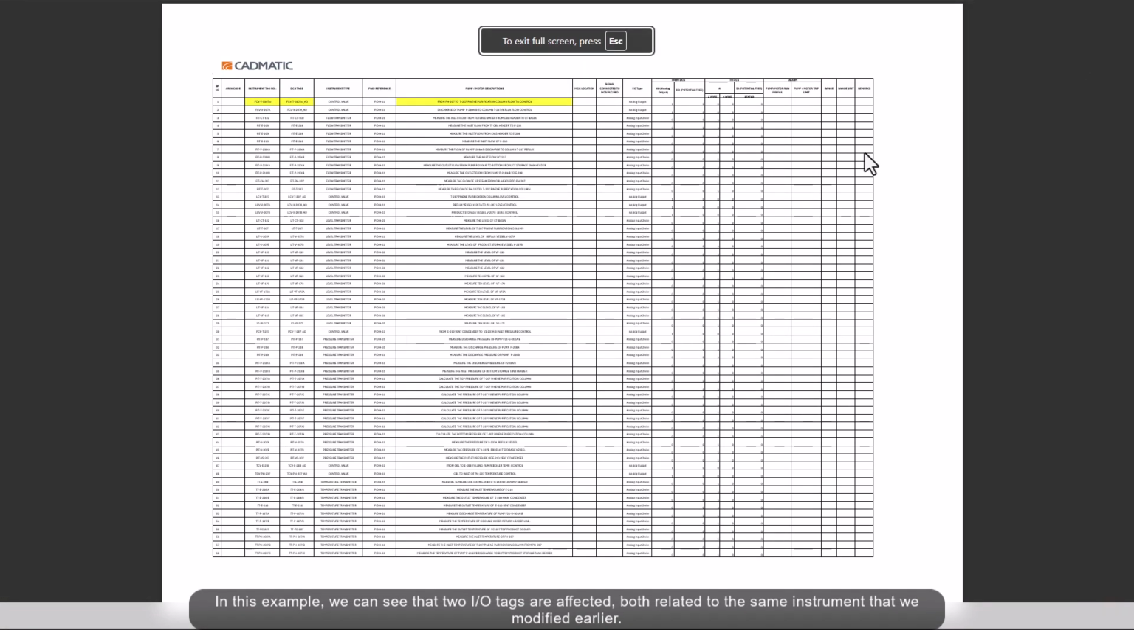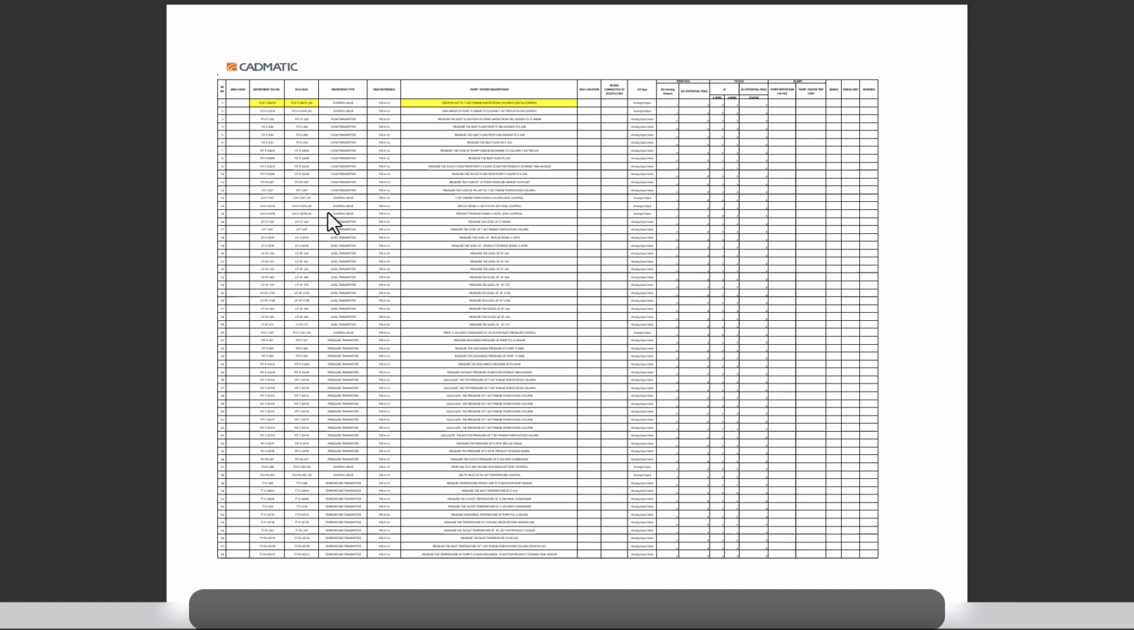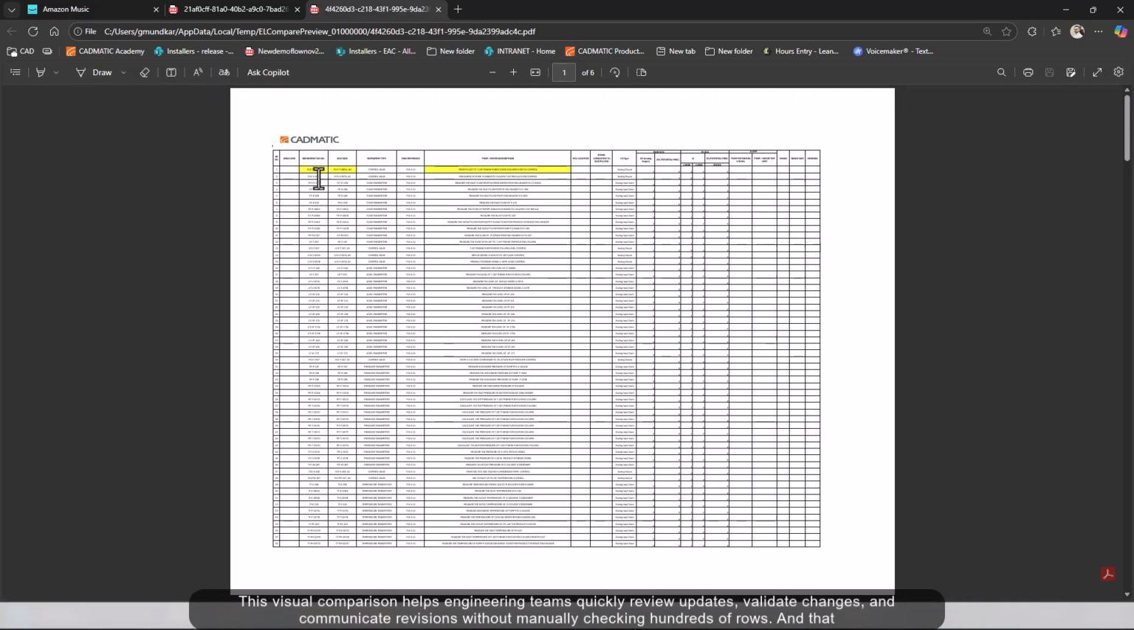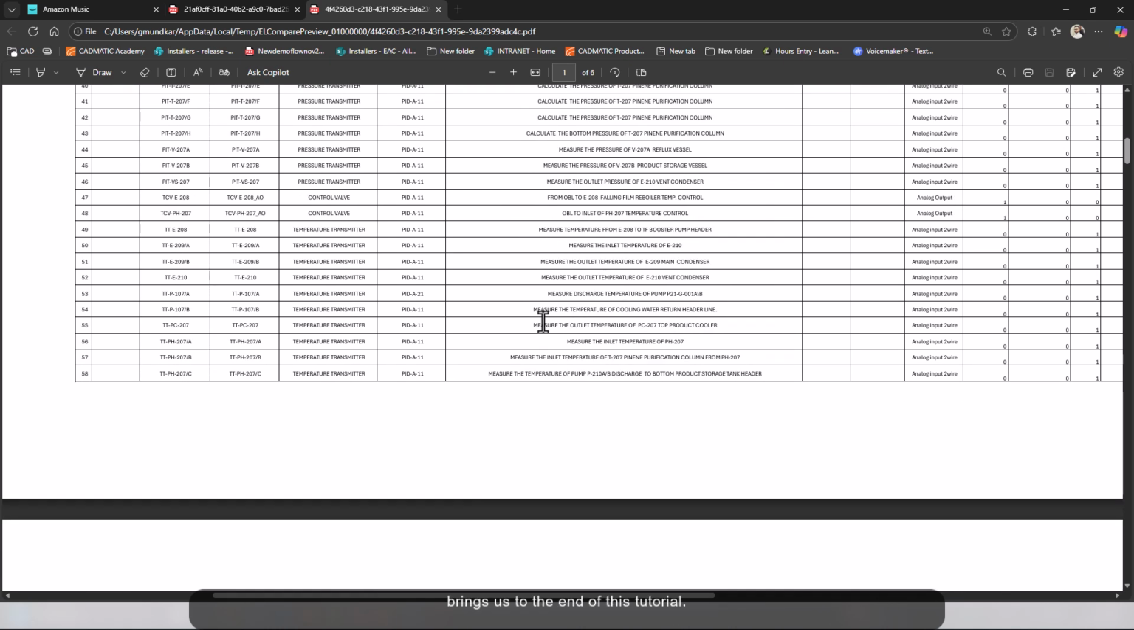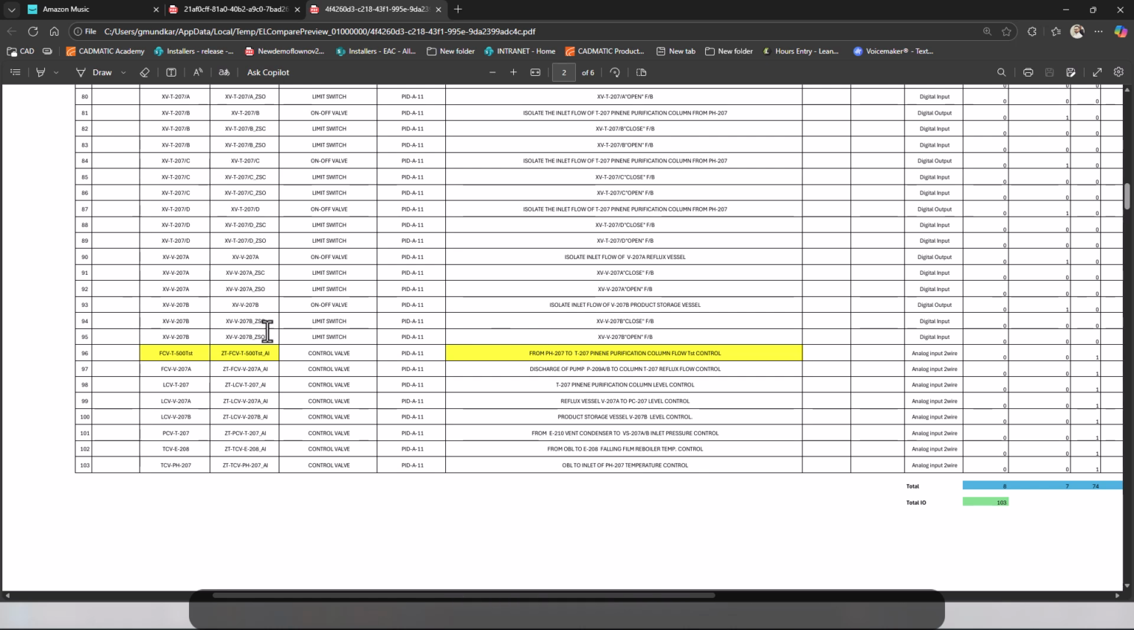In this example, we can see that 2 I/O tags are affected, both related to the same instrument that we modified earlier. This visual comparison helps engineering teams quickly review updates, validate changes, and communicate revisions without manually checking hundreds of rows. And that brings us to the end of this tutorial.